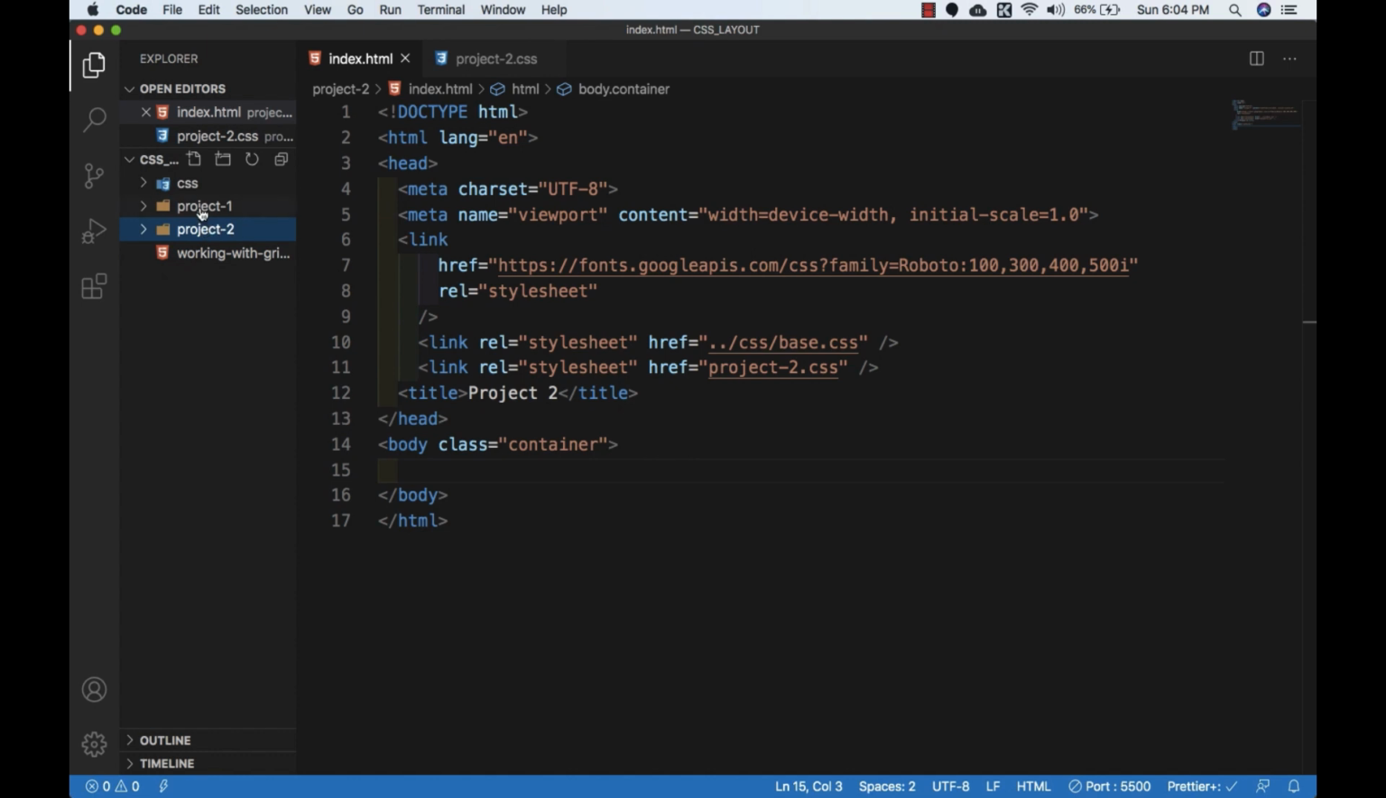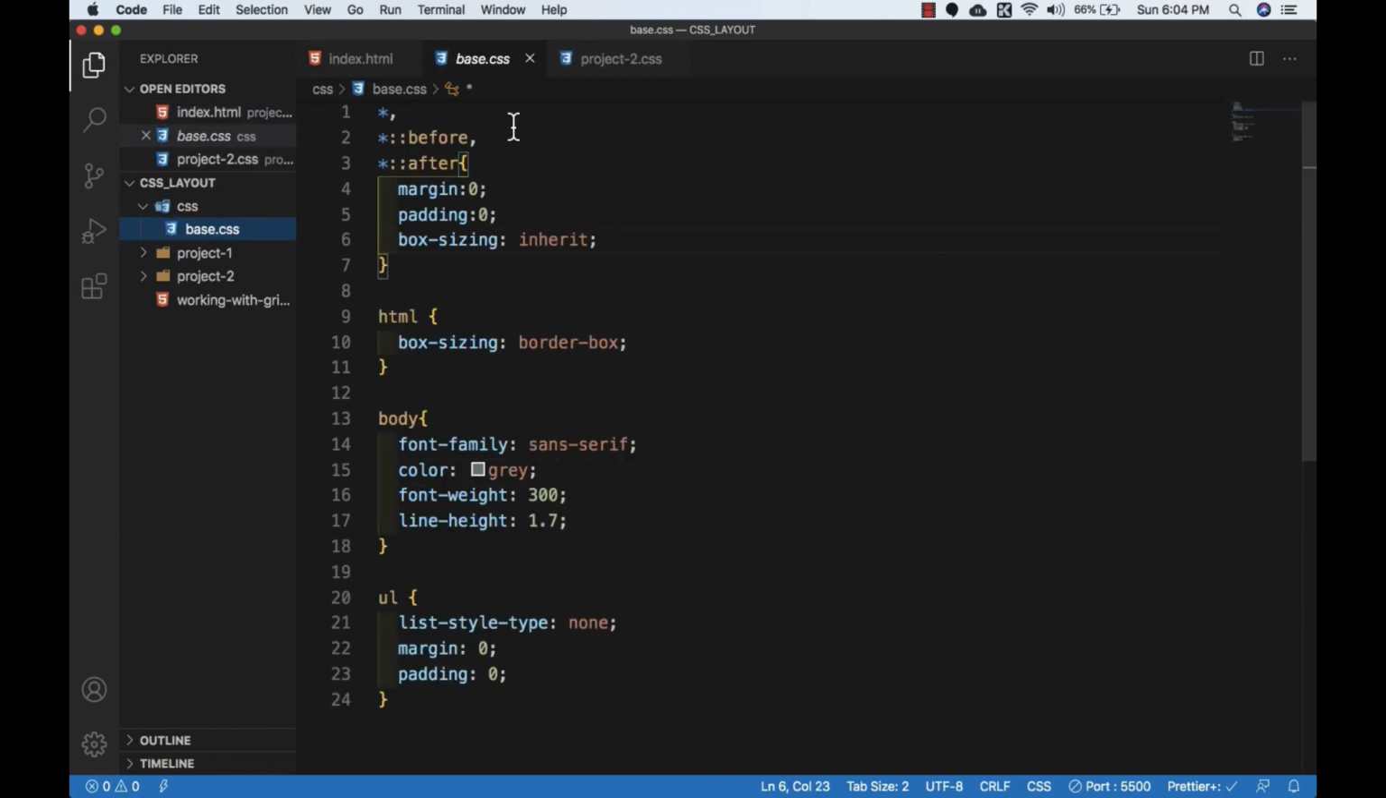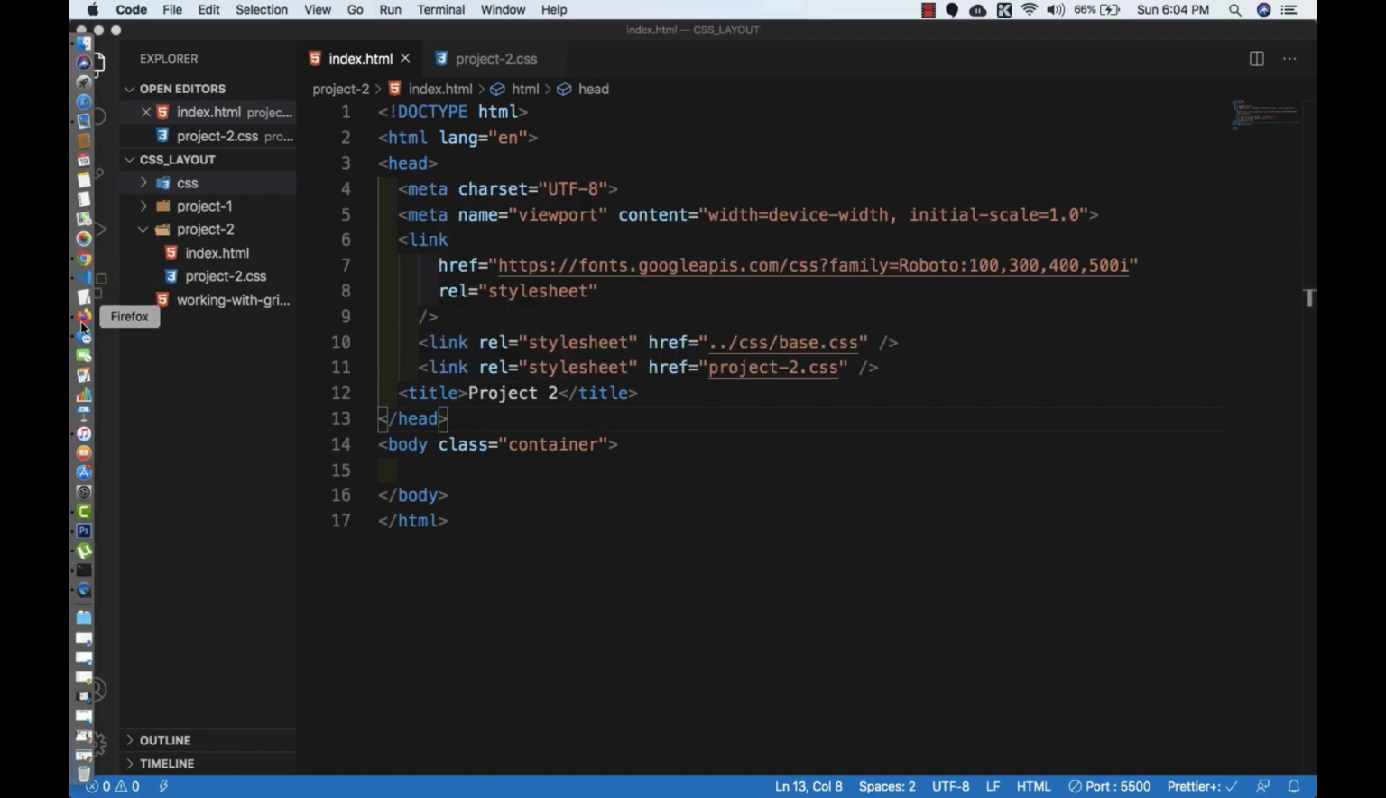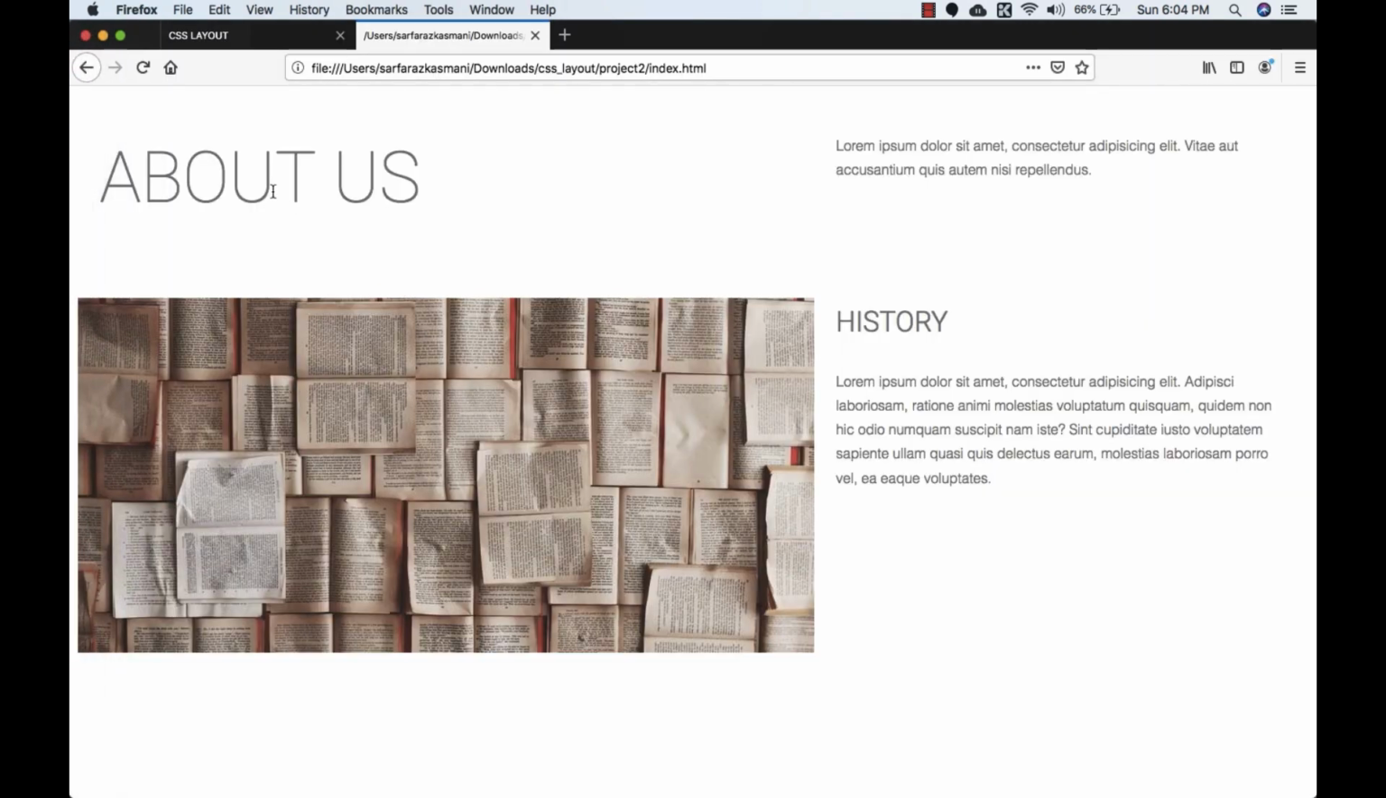Okay, so this was our project one, project two, and the common CSS folder which is having a base.css. Okay, so you know that base.css has some common styling, which we require for every project. So we will use this base.css for all our projects. So now coming back to project 2 index.html, let's check the layout. So first we will add the title, then the image, then some text, then this subtitle and few more text.